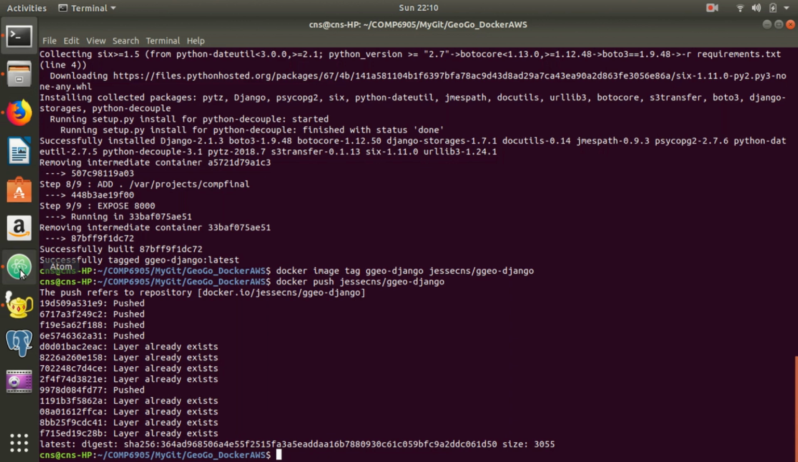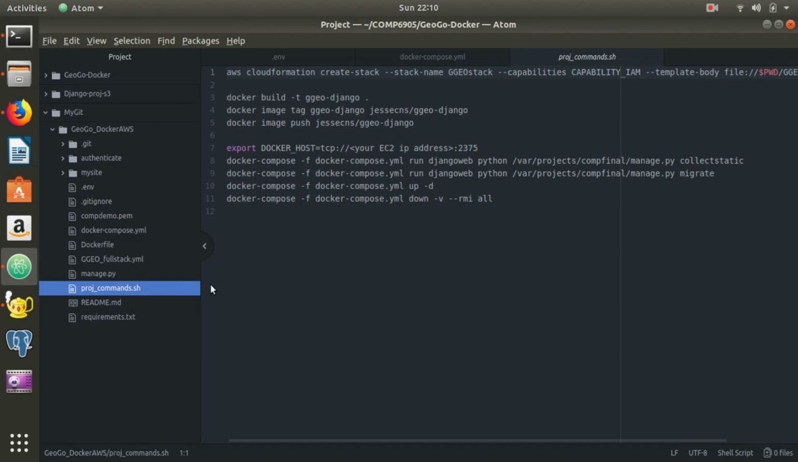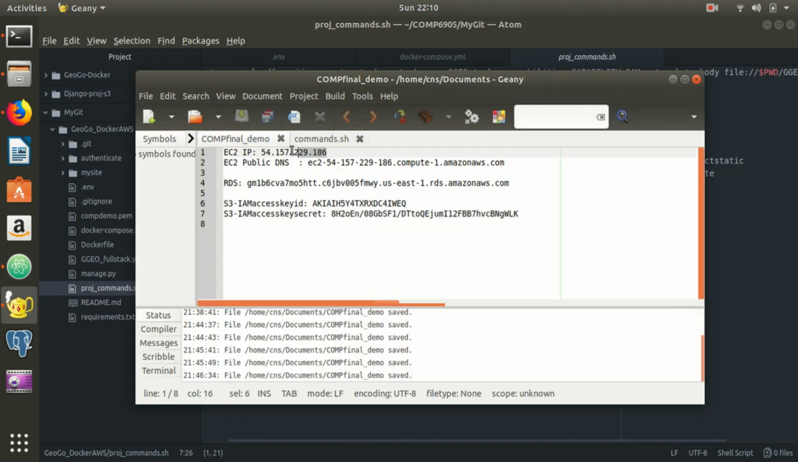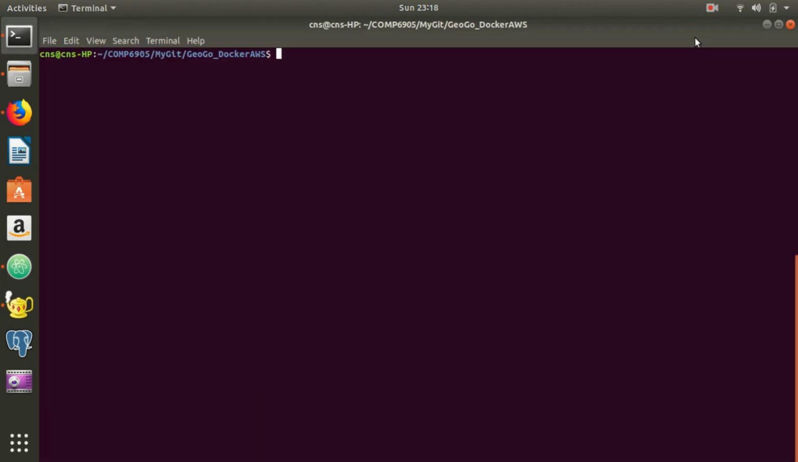Okay, so there, I did forget one thing. We do have to change one more variable in here. So in our proj commands, I want you to swap out your EC2 instance IP address. So remember our text file that we had, that elastic IP, copy that, and let's just bring it in here. Hit a quick save, right? Because we're going to run this command right now. And what this is going to do is export our Docker host to that EC2 instance on port 2375, sorry. Okay, so now we can do a cat proj commands.